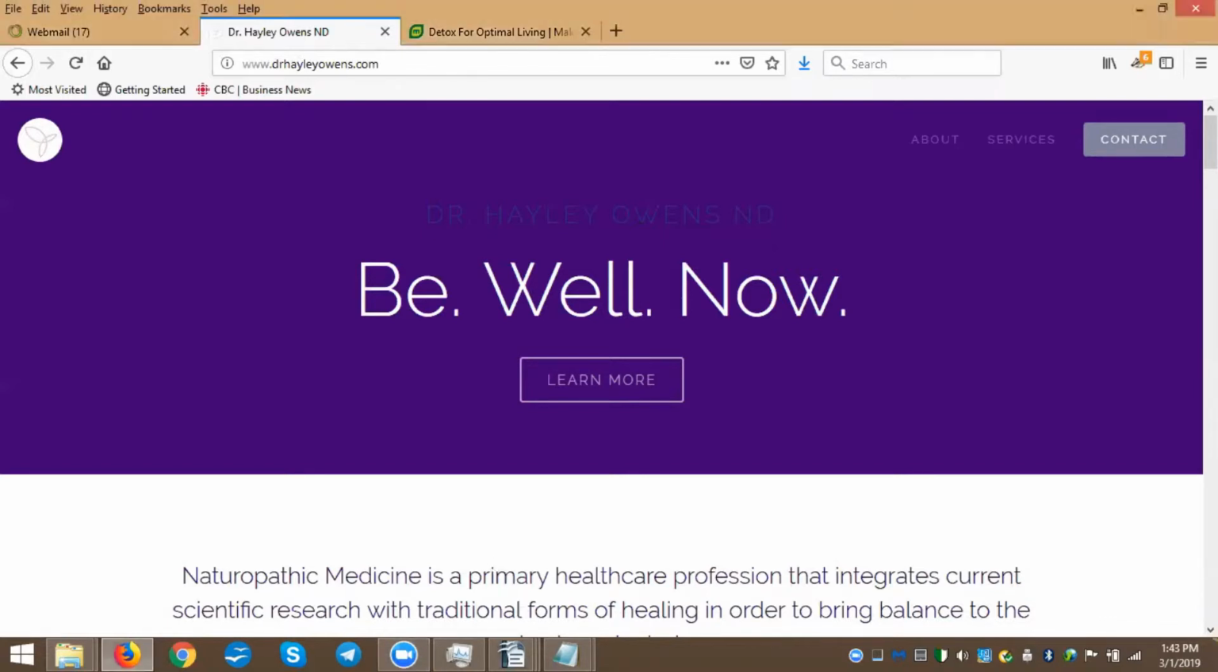Now, the first issue I see right here is with one of the basics of website development, which is contrast. Her menu and her name both are purple on purple. Is it invisible? Exactly. So that's a problem. Now the Be Well Now, that actually is pretty good. I like that. That's something we could work with.